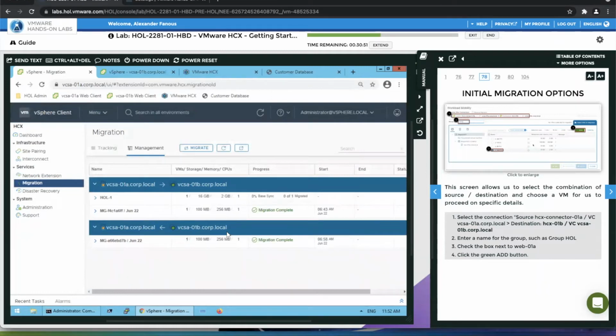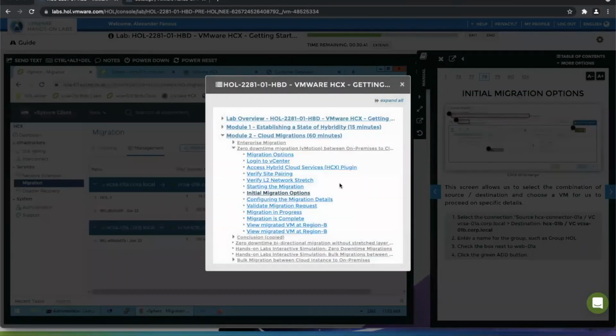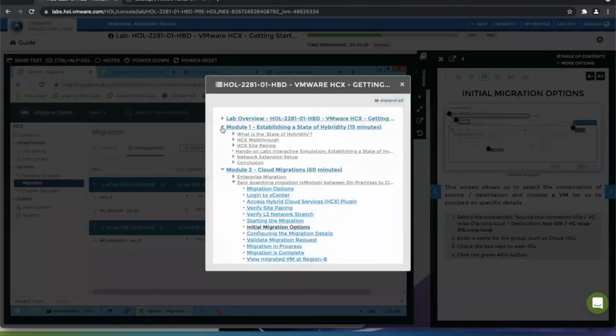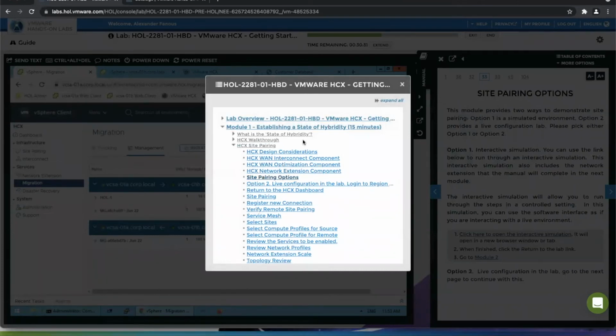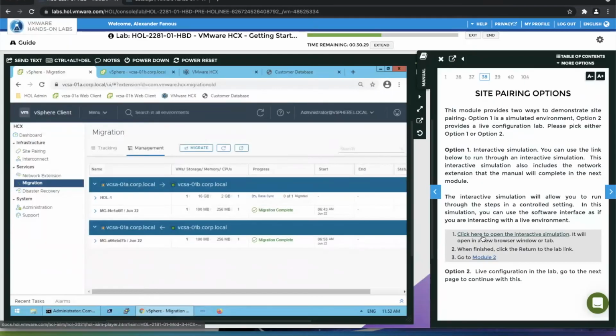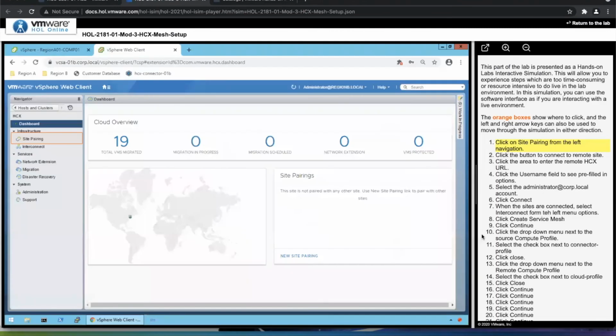While this is going, we're going to give it a couple of minutes. We're going to switch and look at setting up that mesh setup. So I'm going to go to the table of contents, go over to site 1, and we're going to do HCX site pairing, site pairing options. Then I'm going to open this up. This will open in a new tab, and then we'll walk through this.